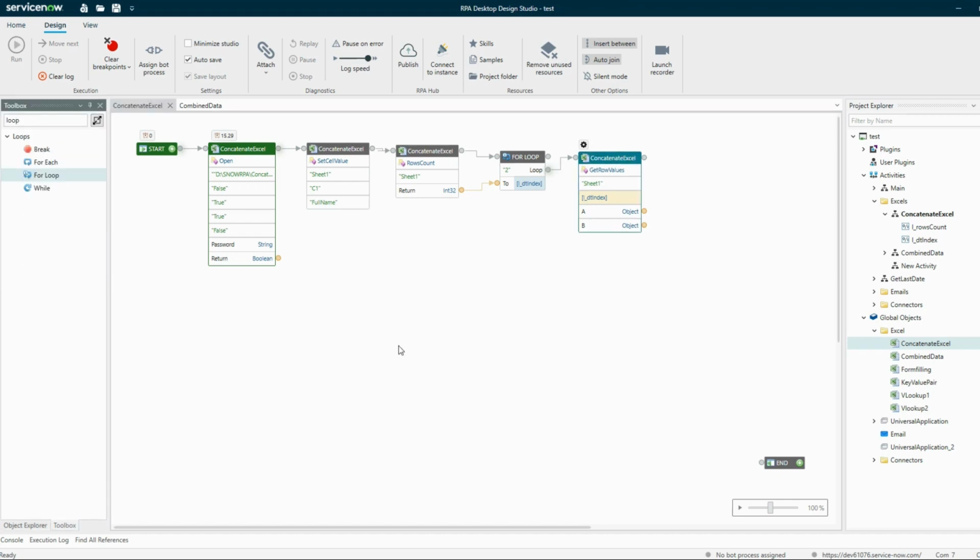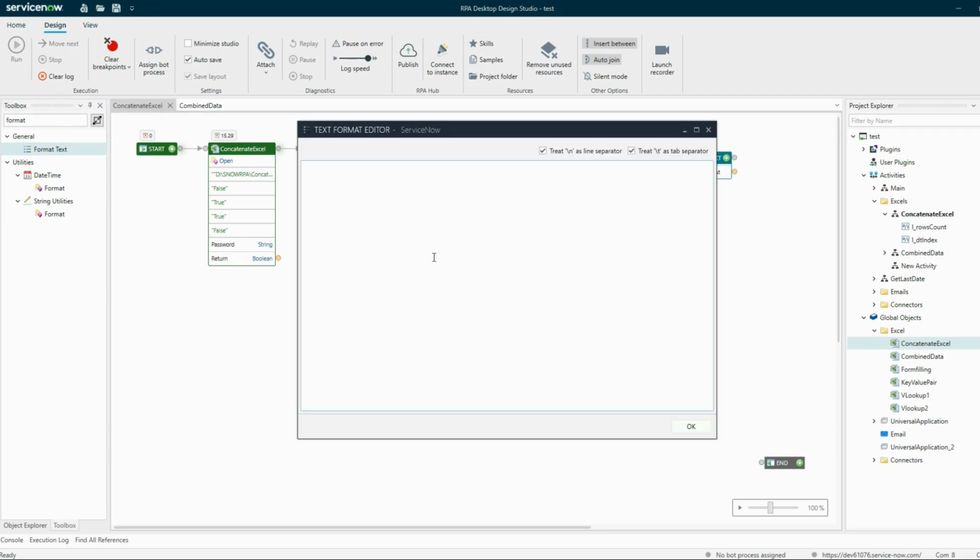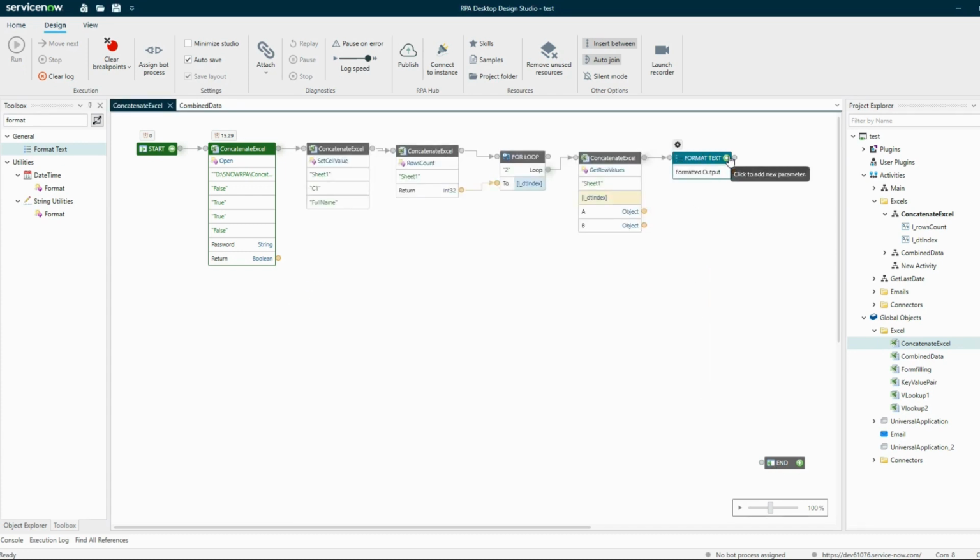Next we'll format column A and B and add it in column C, for which I'm going to use Format Text. You can click on the setting at the top, and we are going to add the A, and there should be a space, and the next parameter which is B. You can add multiple parameters and provide your string value here. So I'm going to add column A, space, and then column B. Then we'll add the parameters here by clicking on this plus. So parameter 0 is your A and 1 is your B.